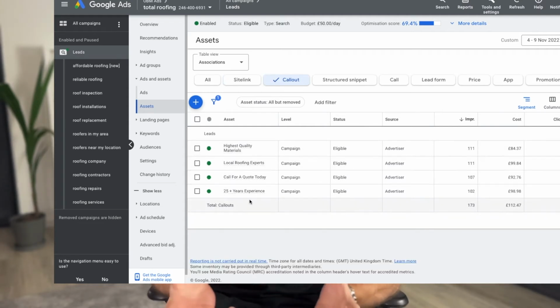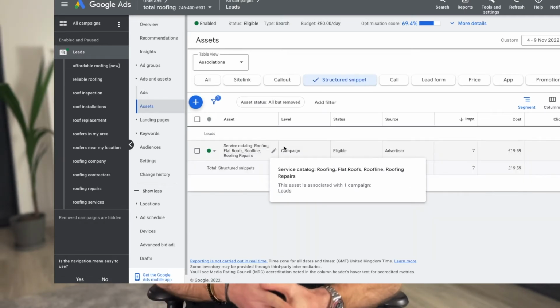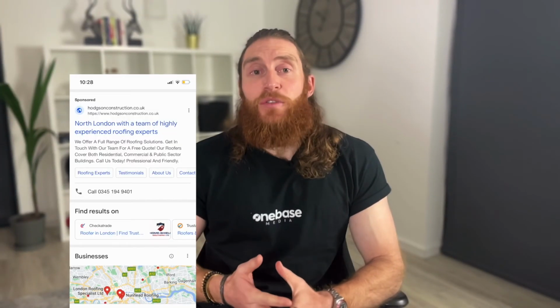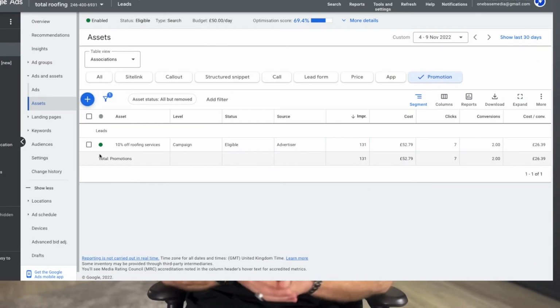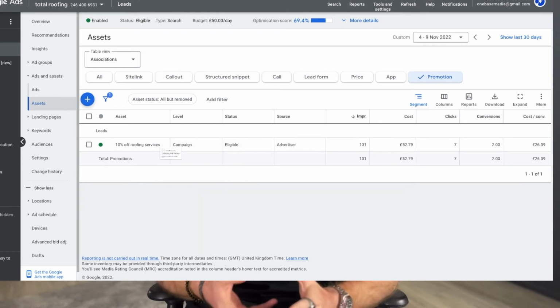Next, build out call-out extensions. This can also be unique selling points about your business. Then build out structured snippets. Click on Service Catalog and list your services. Next, use call extensions. This is where your number shows up below your ad. This is especially important when people see your ad on mobiles and result in more calls. Next, use the promotion feature. On this, you can create urgency with an offer you're running, like 10% off all services this month only.